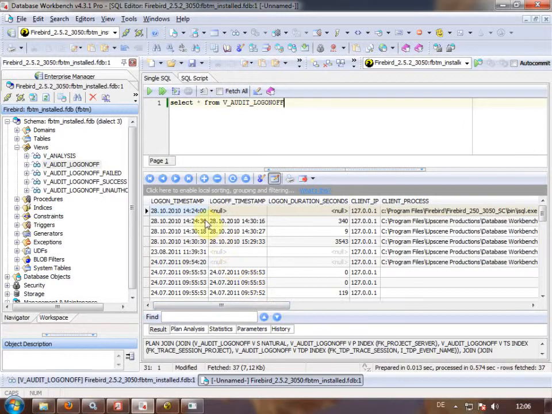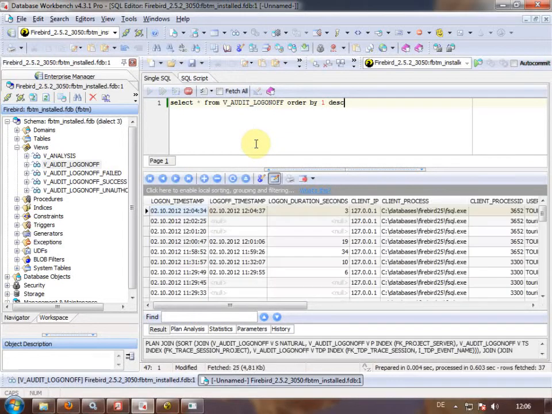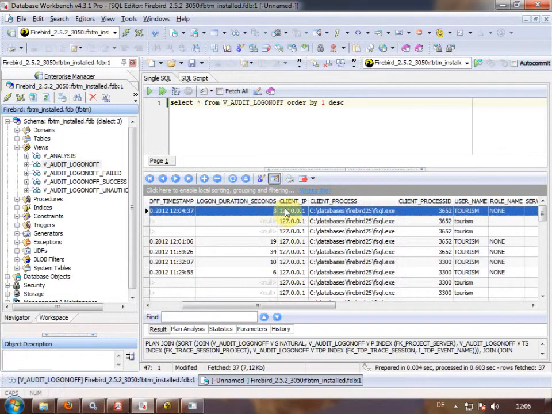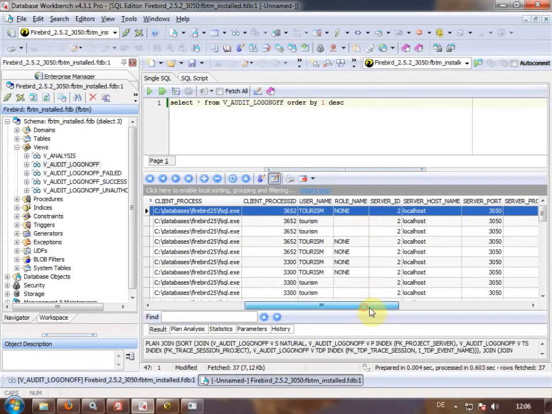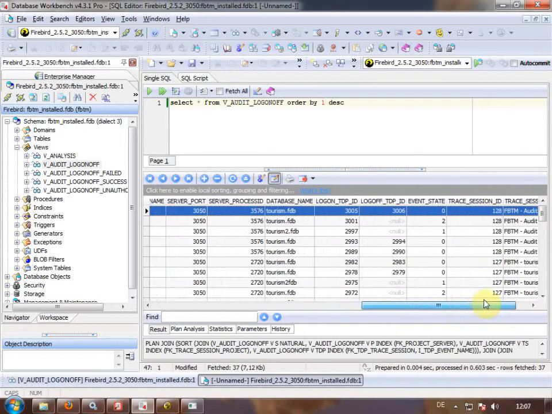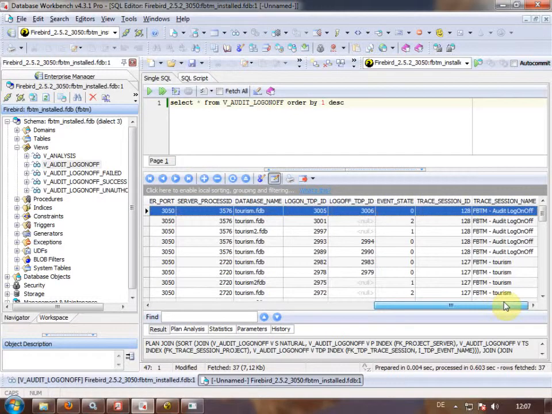For instance, the LogOn timestamp. So if we order by one descending, we will see the last one here. LogOn timestamp, LogOff timestamp, the LogOn duration in seconds, the client IP address, it was a local connection, the client process name, client process ID, the username, the role name, and so on. So a lot of useful information if you want to analyze your LogOn, LogOff scenarios or the database usage here.